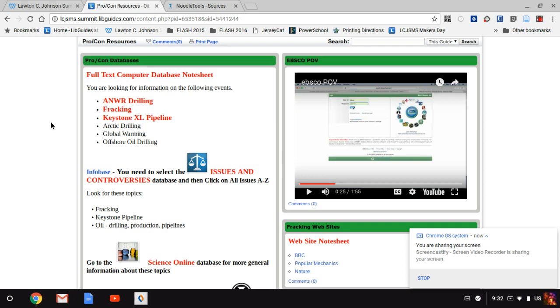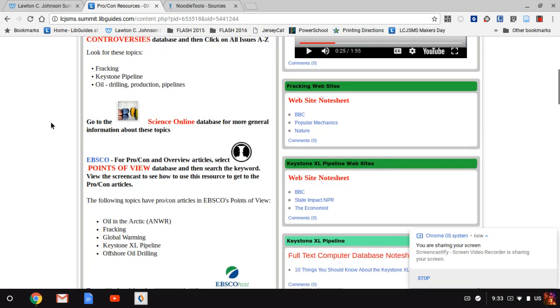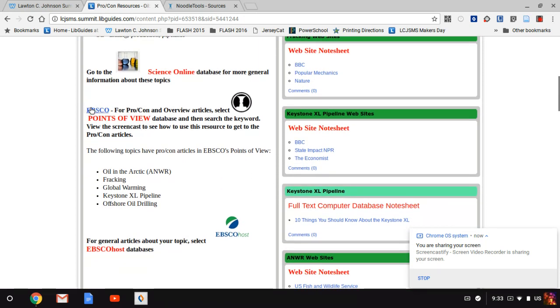A great resource to use for this project is EBSCO, because EBSCO contains many databases that give you access to thousands of magazine and newspaper articles, book chapters, reference sources, and journals. I'm on the pro-con page of the LibGuide, and I'm going to just scroll down here, and on the left you'll see that there is a link for EBSCO.